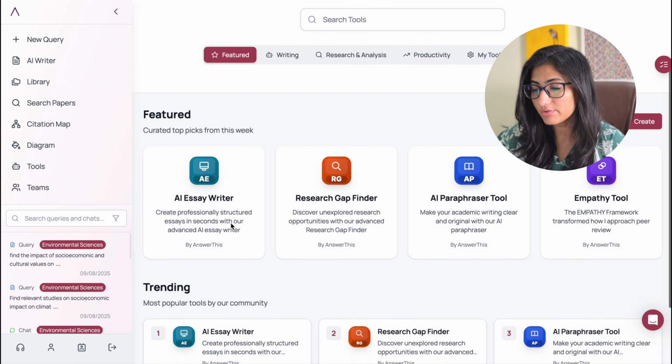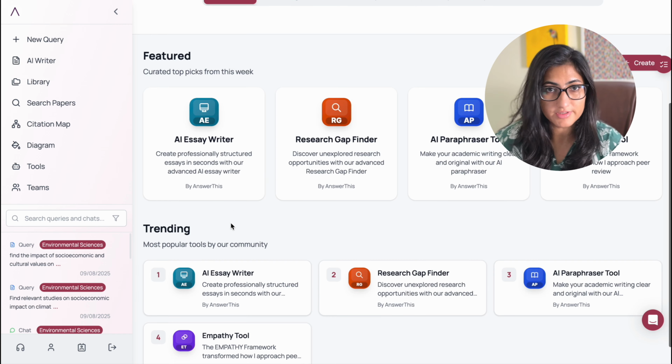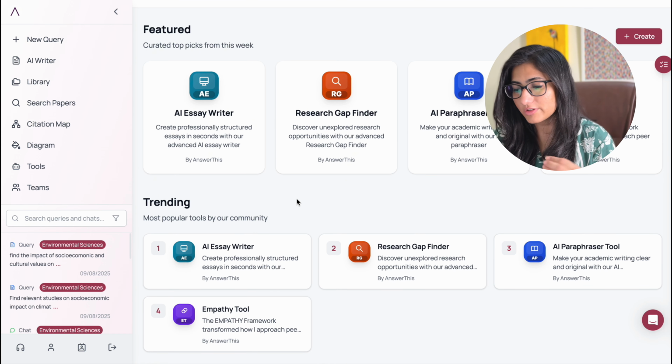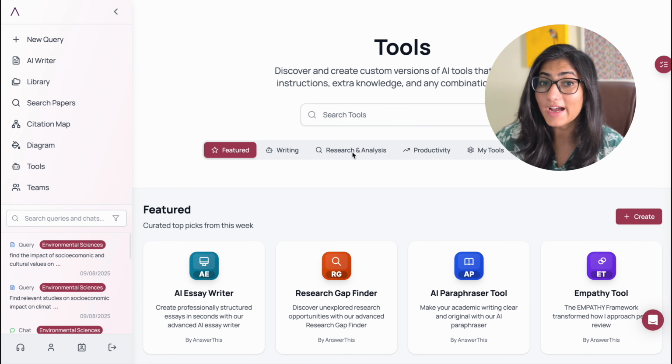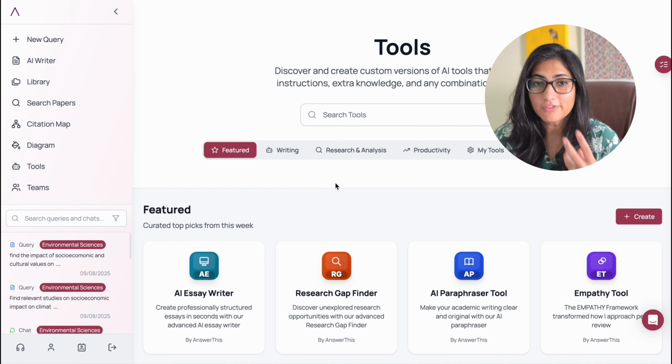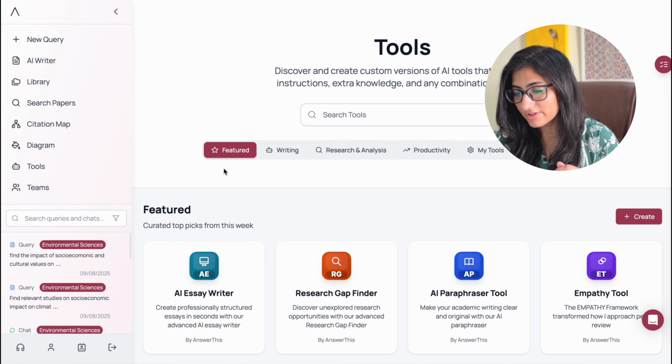And just to show you what other tools are there, if I click on tools, I'll get to see the other tools that you can play around and explore, which includes writing. So there's AI essay writer, there is paraphraser, then for the research analysis, I have other tools.